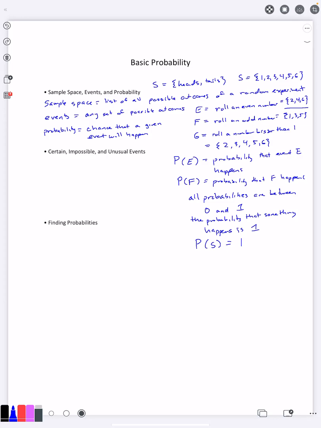We have a couple of specific words here. When we say a certain event has probability 1. So anytime you have an event and you calculate the probability and the answer is 1, we would say that event is certain. And really, the only certain event is that something is going to happen. Now, you may have probabilities that are really close to 1, and we might kind of fudge it a bit and call it certain anyways, but by definition, certain has to have probability 1.